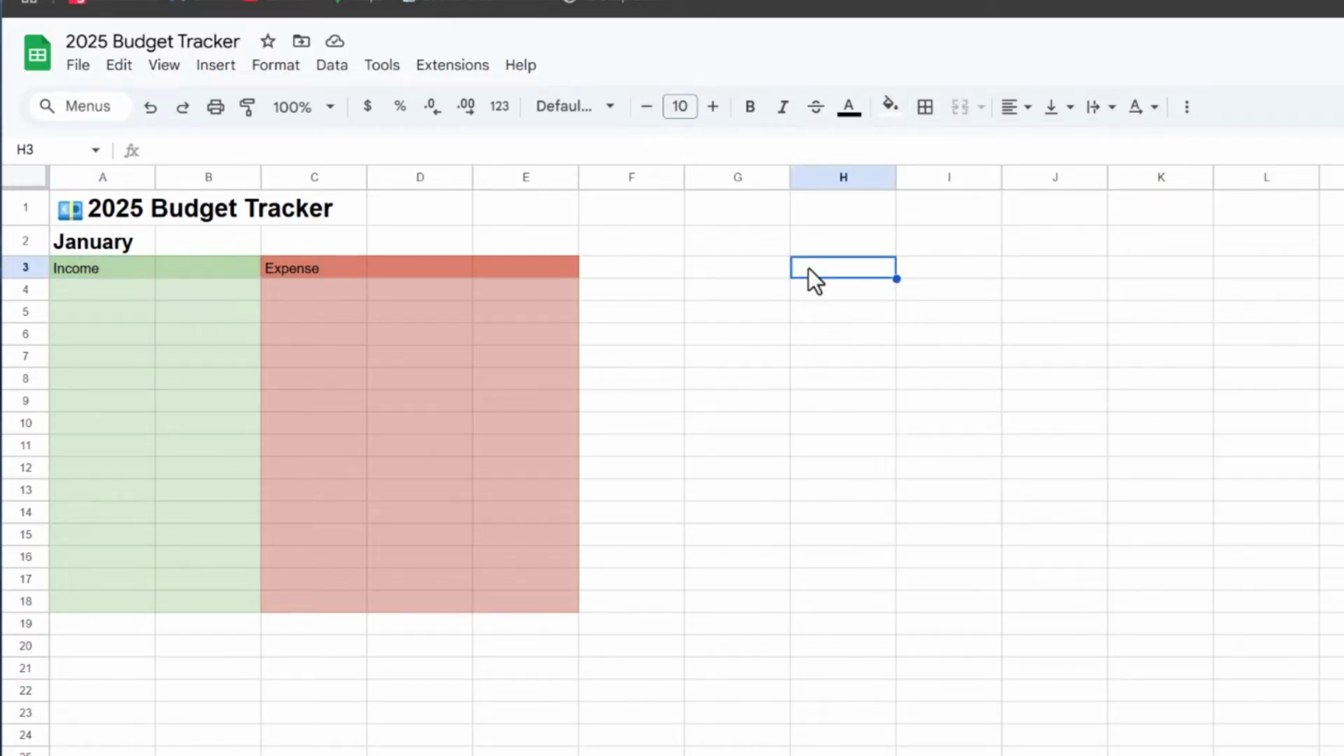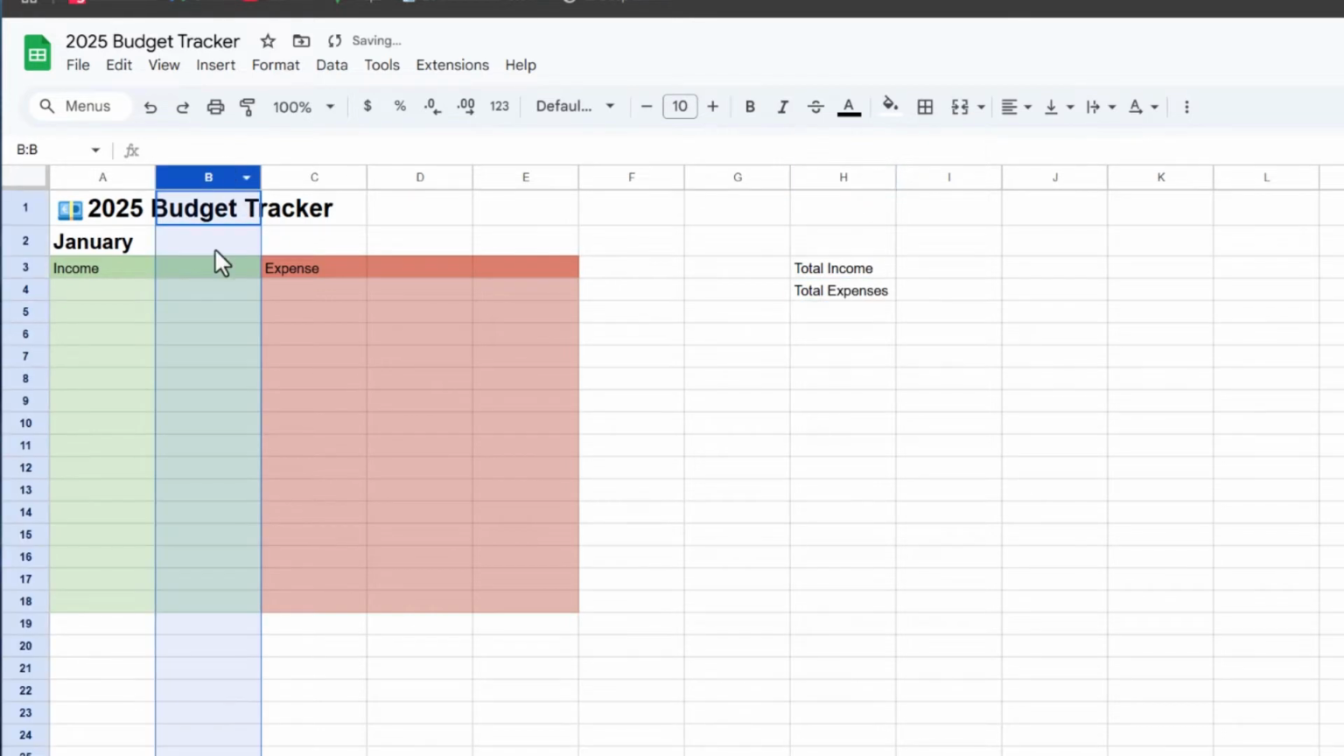I'll just come to the right-hand side here and type in total income and total expenses so we can see the total amount in and out. Since we're working with money, let's format these columns as currency. Select the column and click the $ to format it as currency.